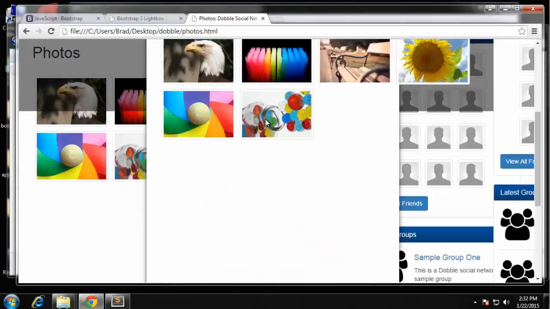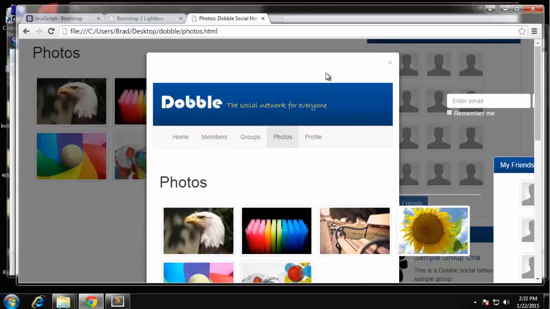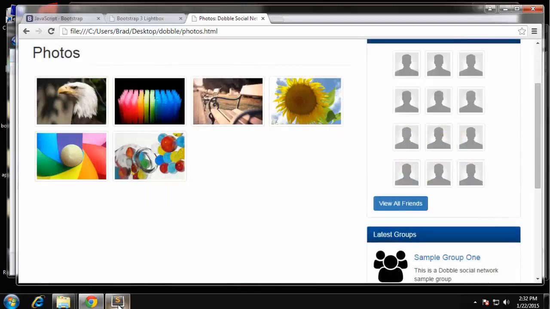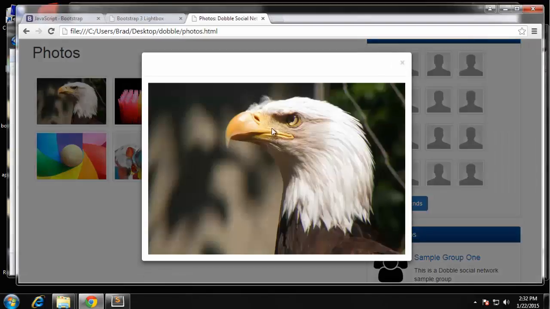Okay, so it looks like it's opening the modal, but it's actually bringing in the entire page. Oh, you know why? Because we need the link to actually go to the image. So we want this link to go to the image, which is going to be the same as this source. So if I get that and paste that in here, save it, and then it opens the image up.